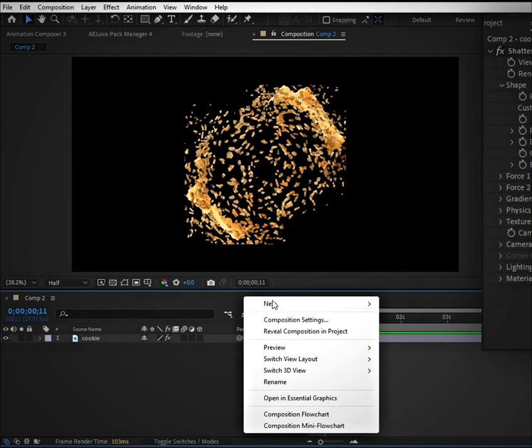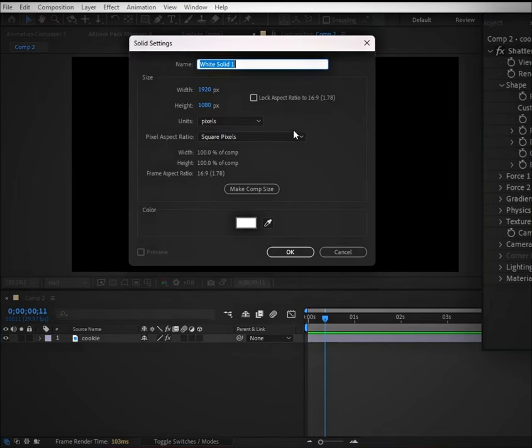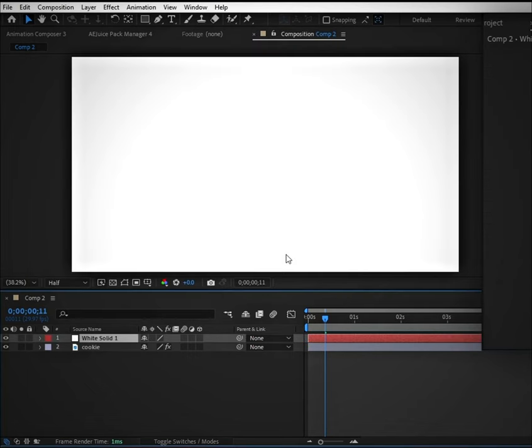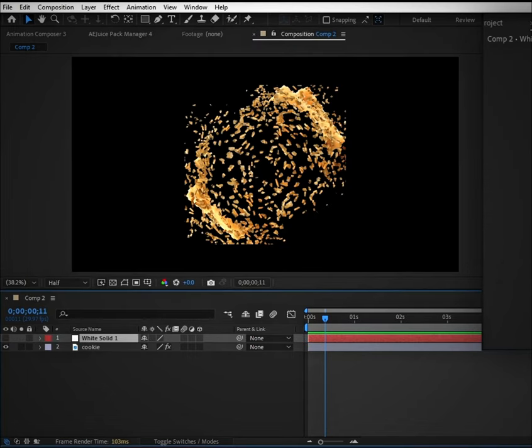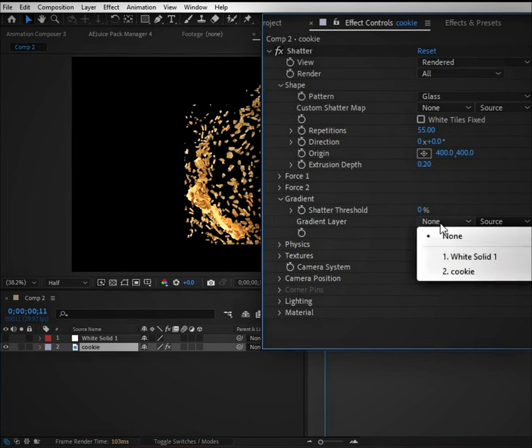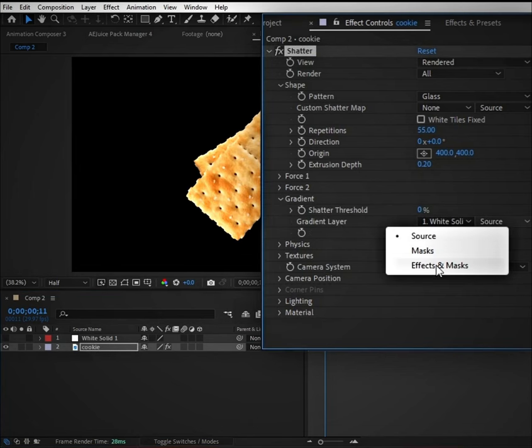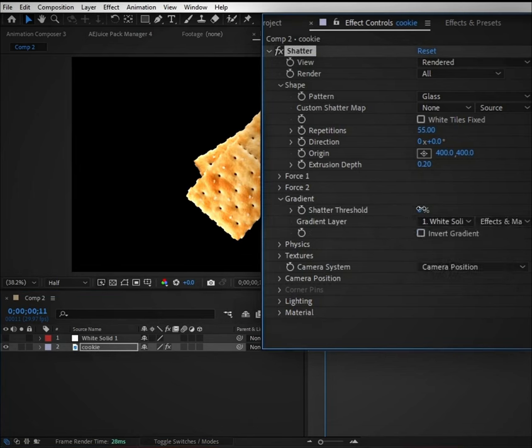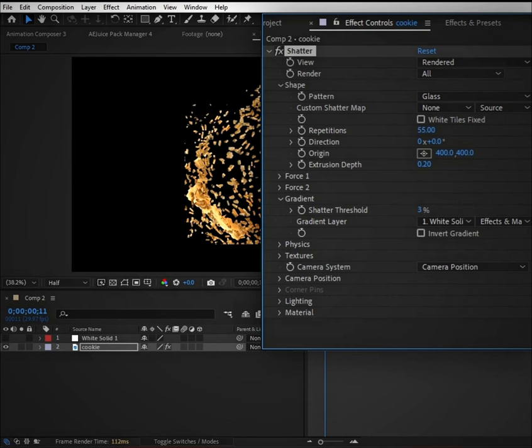Now I want to break it from the middle. So we will go to the new, create a white solid layer and hide it. Go back to the effect control. Set the gradient layer from none to the white solid layer and change the source to effect and mask. Set the shutter threshold to 3%.